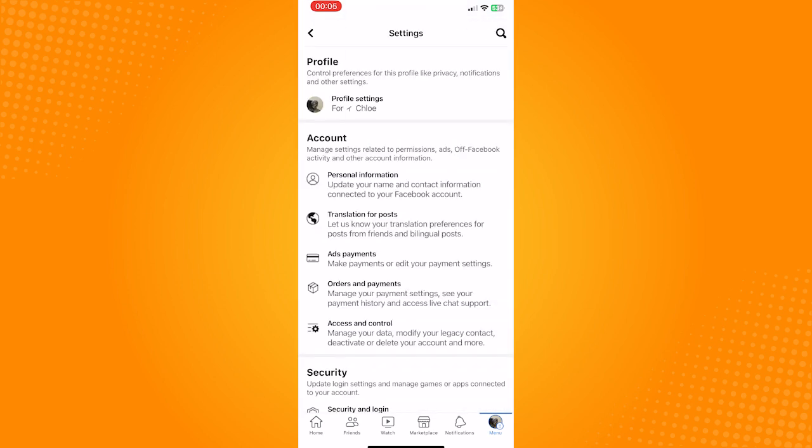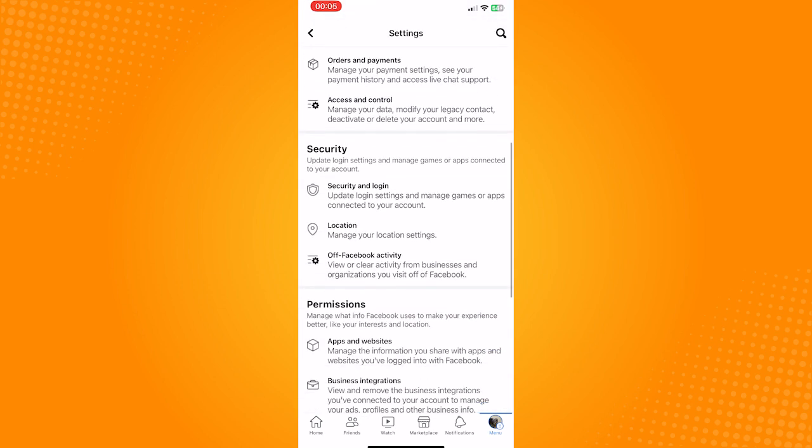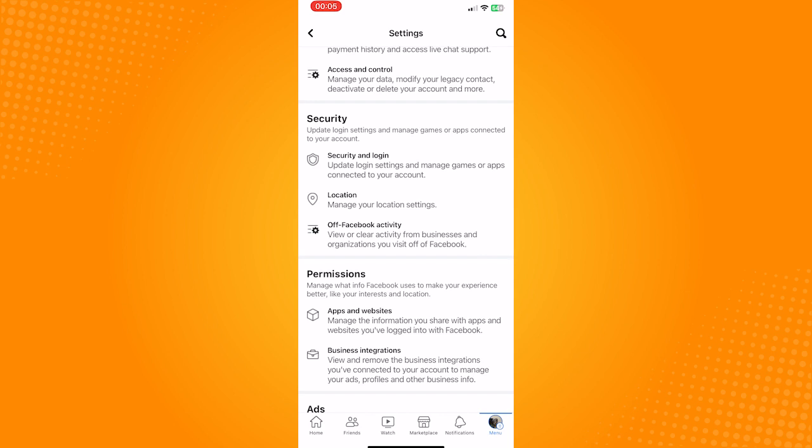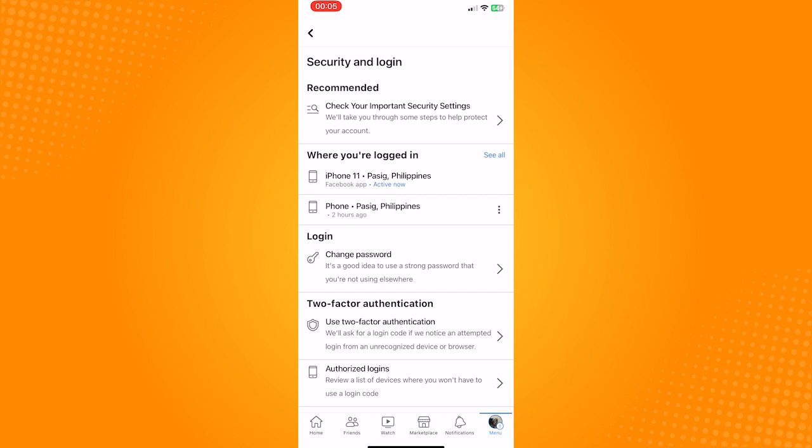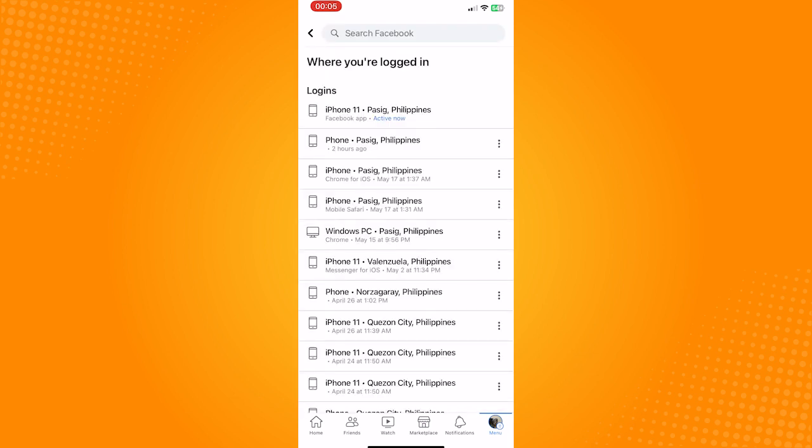In this page, scroll down to the Security tab, and under that is the Security and Login, so click on that. In here, you will access the data to when you're logged in. You will see the device with its location. If you want to see older history, click on the word See All.